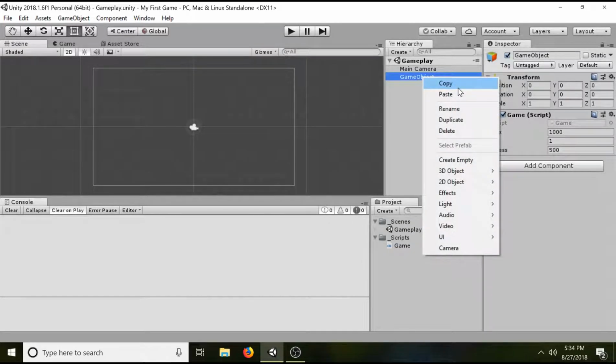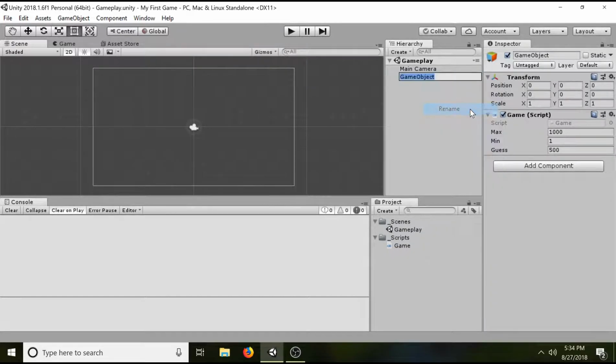Let's rename game object so that I know exactly what game object is. So let's call this gameplay. And you see this little asterisk that popped up next to the scene. That just means it's not saved. Any changes that I have made since opening this scene have not been saved yet. That'll happen anytime you make any type of change.